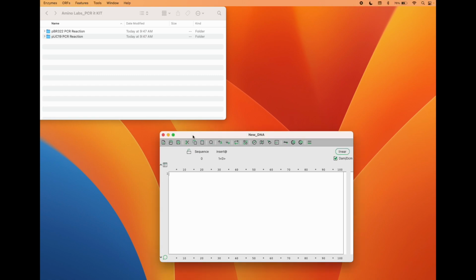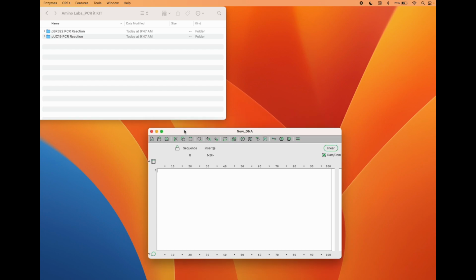Okay, so I've already opened up APE. There are instructions on how to download it. You'll need a normal PC computer or a Mac computer in order to run the software. So yours might look a little different than this if you're on a PC, but overall the different tools available should be the same.